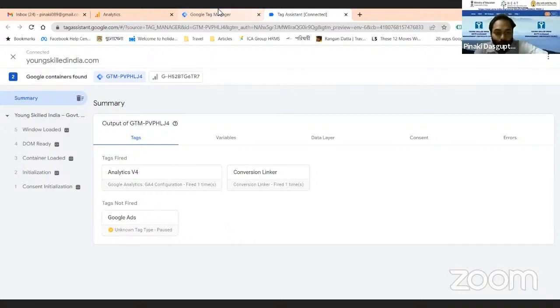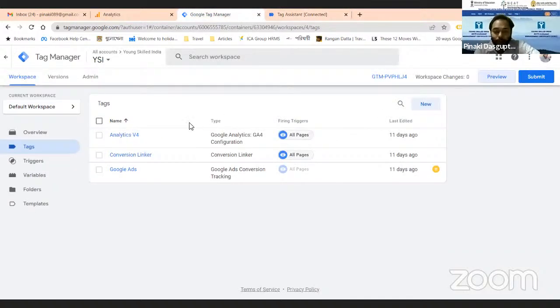Okay, so this is how we create a tag manager, and within this tag manager, we implement all the codes that we have to implement in the website. Be it an analytics code, be it a Facebook code, be it a Google Ads code, whatever. So this is how we actually track. Okay, any doubt in this?